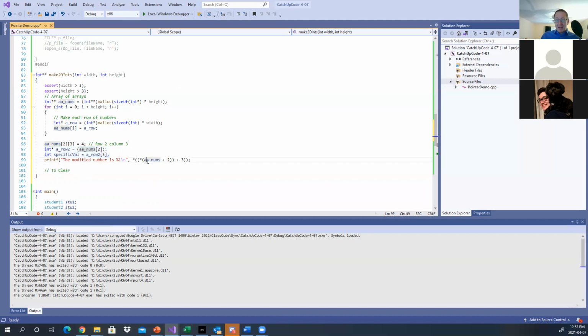This is an unruly mess. This is what I would be doing for pointer arithmetic to do exactly what this thing right here does, and exactly what this thing here does. I want to see this in action because I want to confirm that the specific value is equal to this value here, and that the whole thing is going to spit out this value. And then at the end of all of this, I actually want to return that. So return AA nums.